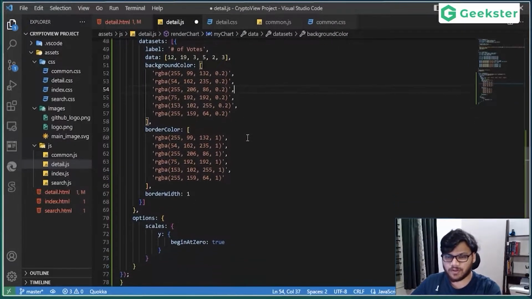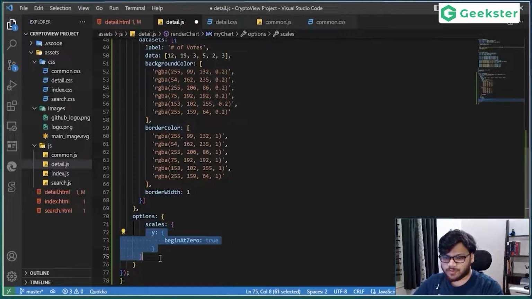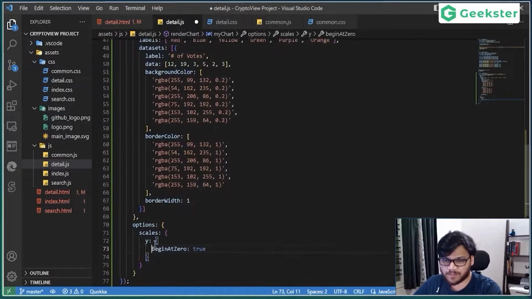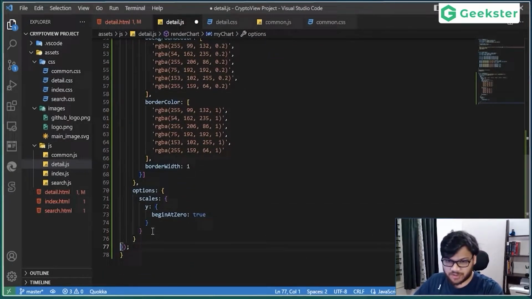Okay, this also needs to be fixed. Indentation is pretty important. You should not skip on indentation. It's a really important thing. Now my render function is pretty much done.